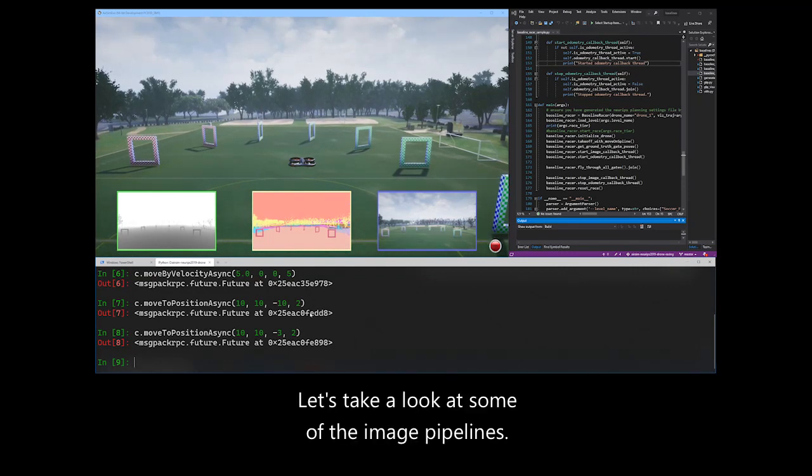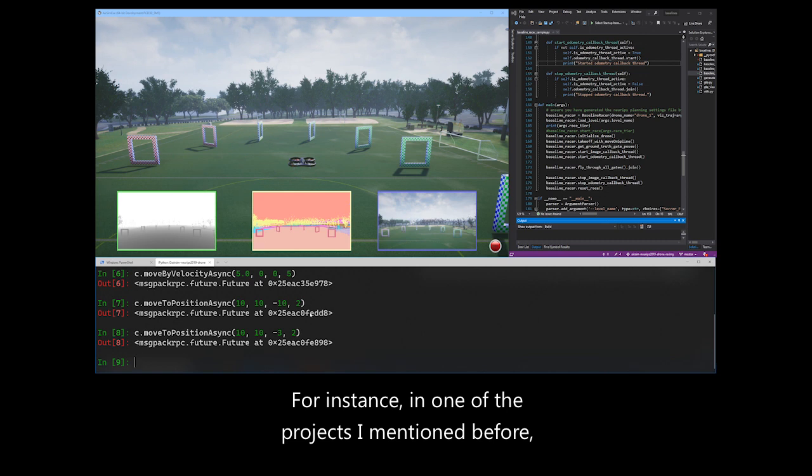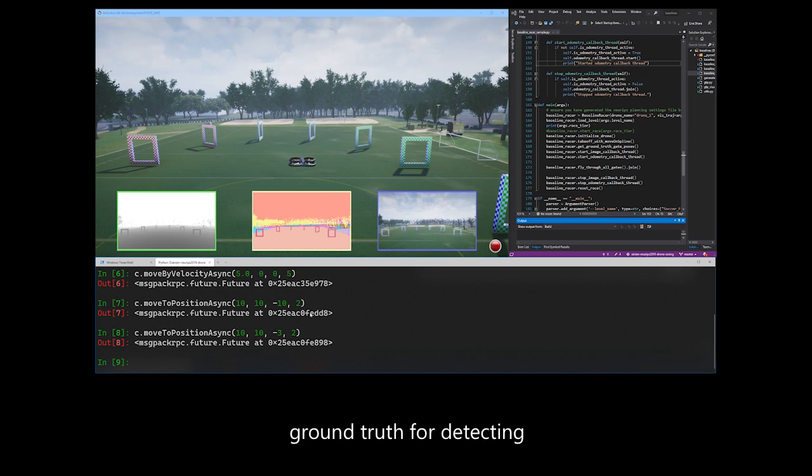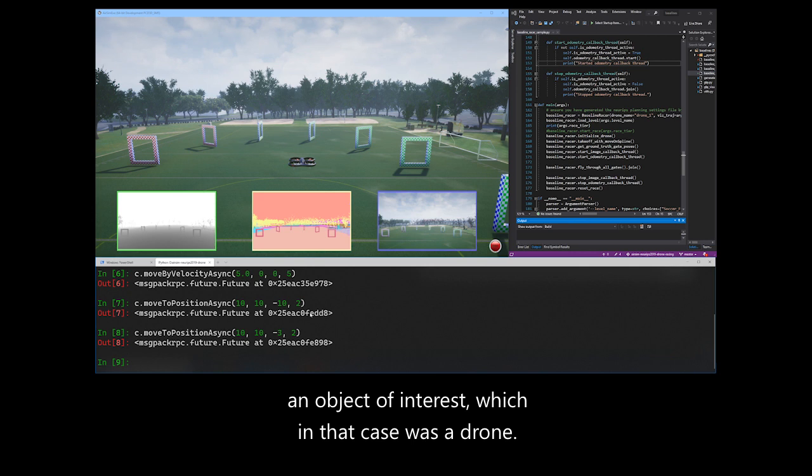Okay, so let's take a look at some of the image pipelines, right? So for instance, in one of the projects I mentioned before, there was this drone detection project, right? And in that project, we were trying to generate ground truth for detecting an object of interest, which in that case was a drone, right? And in the drone racing lab, maybe we want to detect gates, for instance.